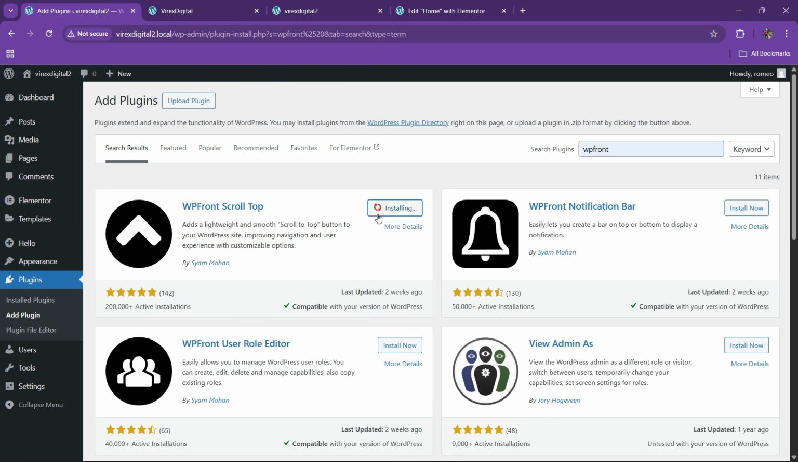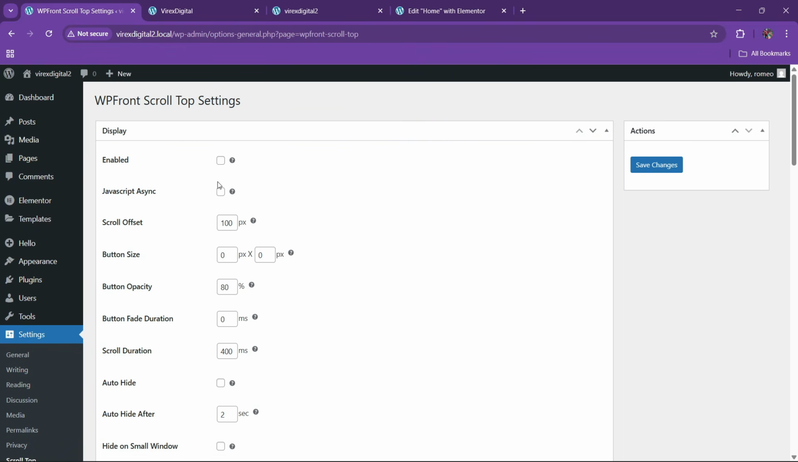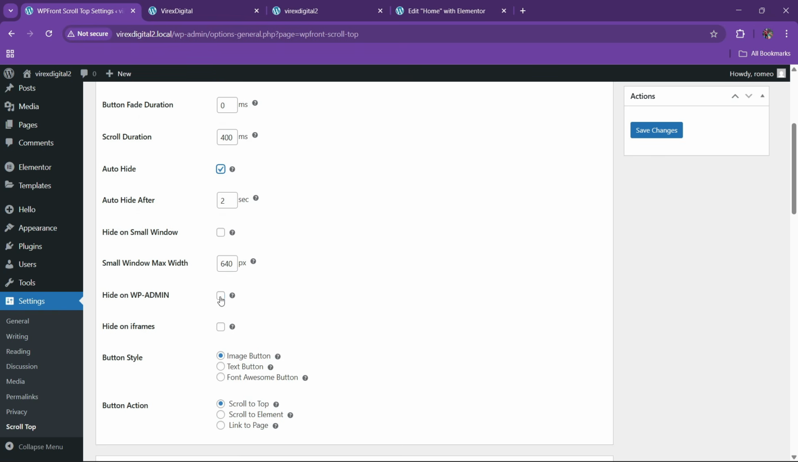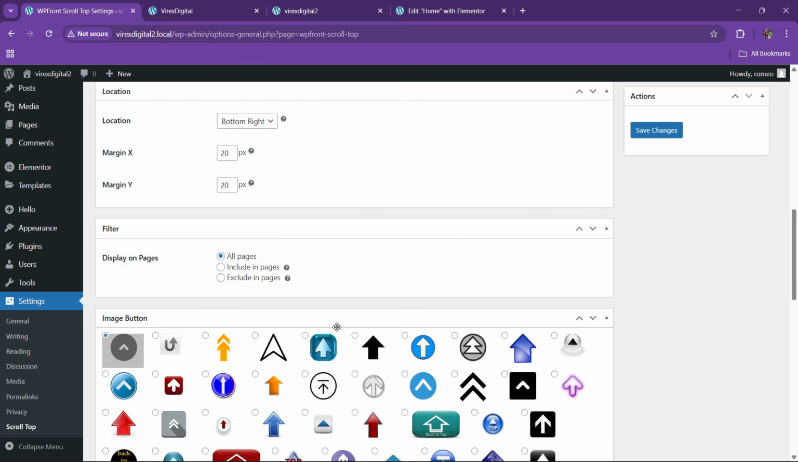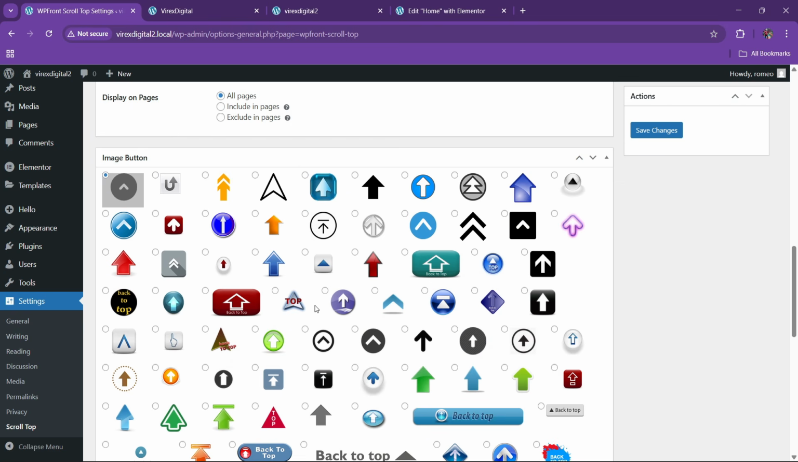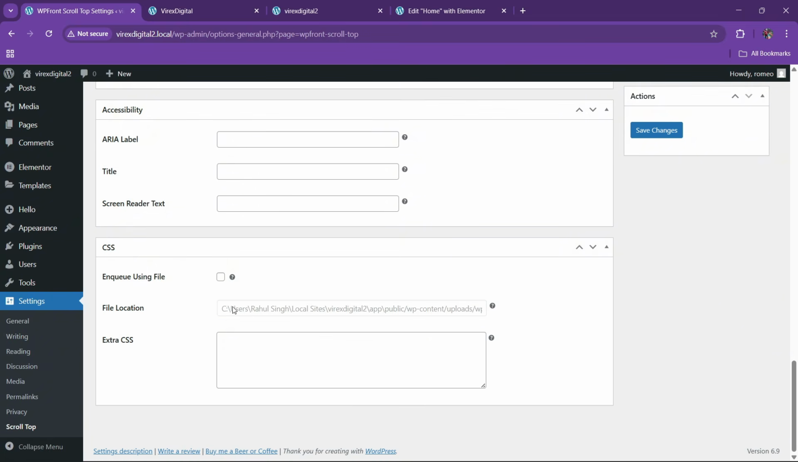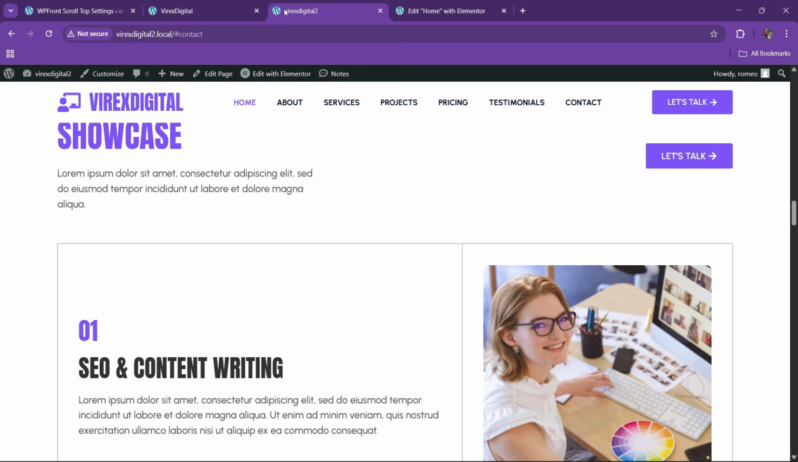Okay, and here you can see we have this plugin installing. Let's wait for it. Then we're gonna activate this. Here you can see we have this enabled option, auto hide, and here we can hide on WP admin. Here you can see you can choose so many icons. So let me choose this icon so it will be visible. Here you can see all of this. Here you can also choose from the media gallery. Okay, so you can see so many options are there for the customization.